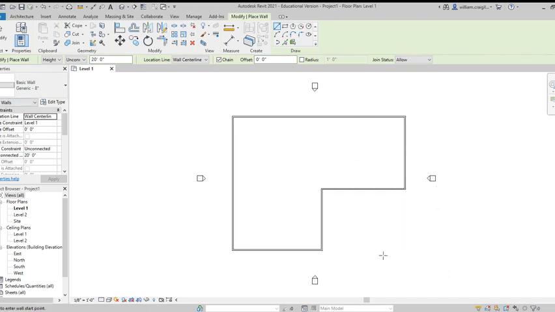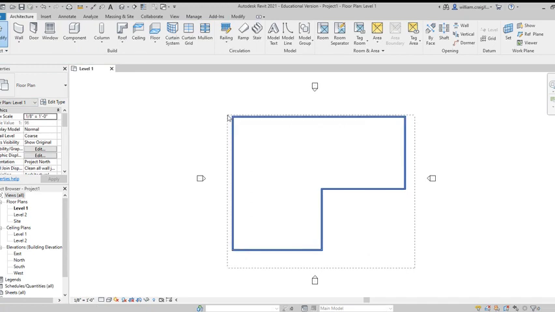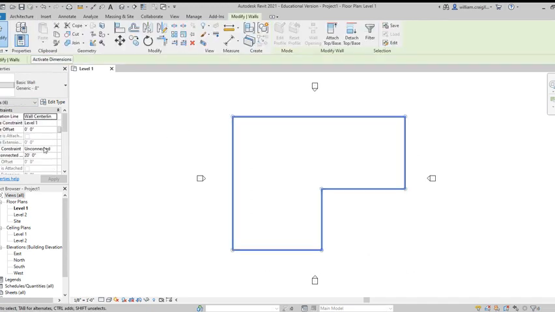All right. I'm going to go ahead and take all my walls here. And I am going to do my top constraint. And I'm going to constrain them up to level 2, hit apply. And now they go up to the second level.